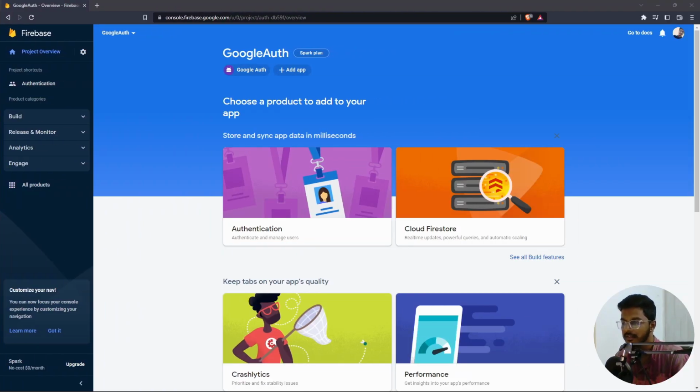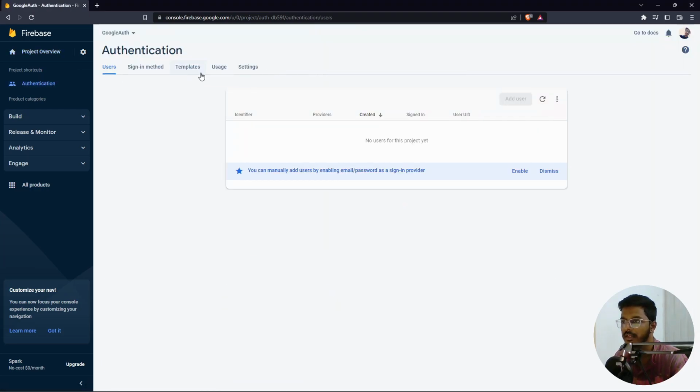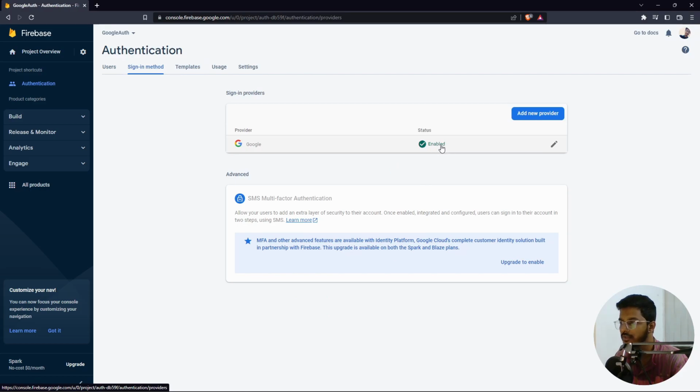So the very first thing that you need to do is to actually create a Firebase project and link your Android project with the Firebase project. I have already done this. As you can see here, it is called Google Auth. I have named my project as Google Auth. And after we have done this, what we need to do is to enable the authentication in the sign-in method. I have also enabled this. I have enabled the provider as Google.